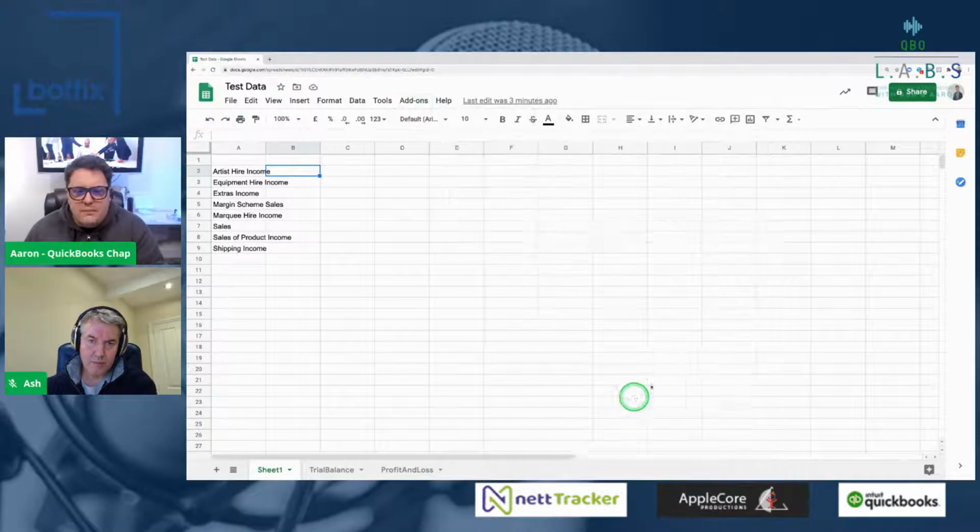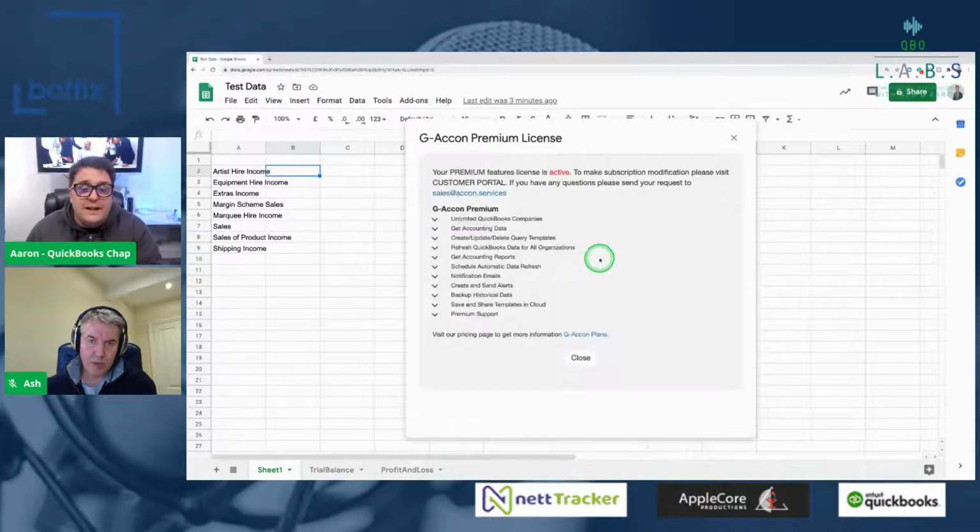I don't know if it'll tell me the price. I've completely forgotten how much the price was. But yeah, from memory, it's £20 a month, £30, something like that. But that's for all of your companies to be connected and all of them to go through on there.